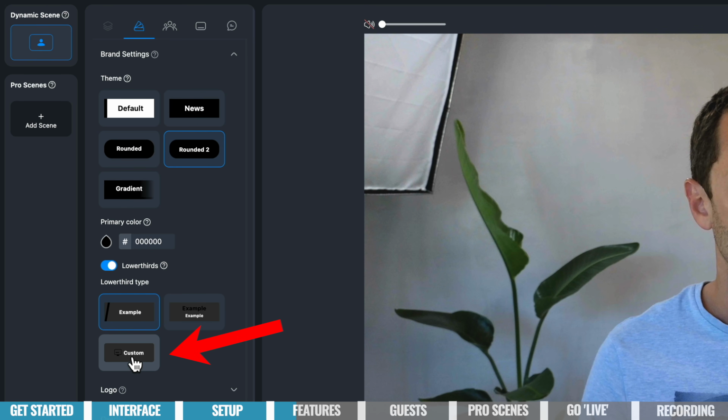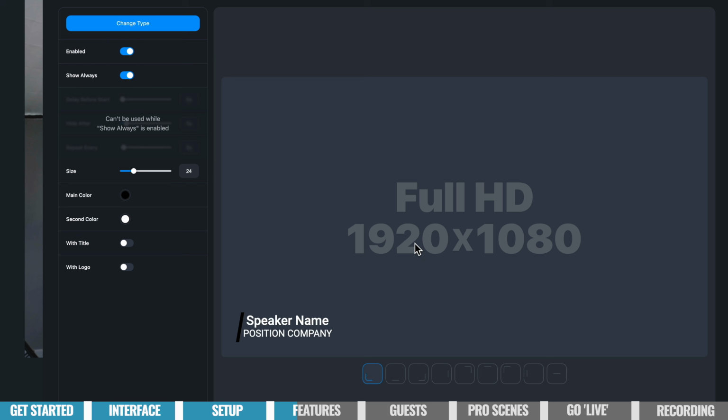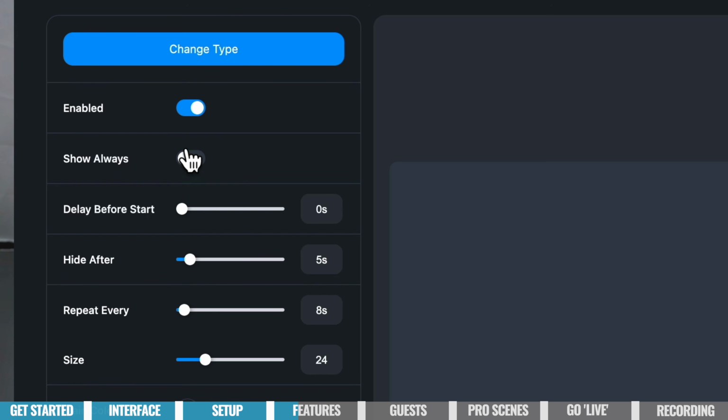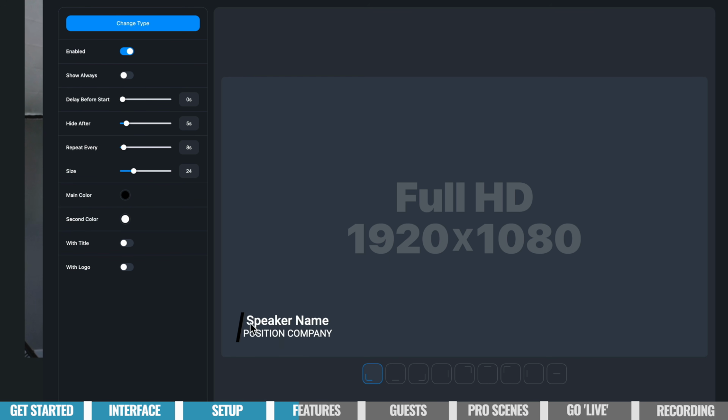Let's go to custom. So in here, we're able to customize this up and see what it looks like in real time. So this can't be used while show always is enabled. So let's turn off show always. You can see that we have our title here that is enabled. We can have a delay before it comes on screen. We can hide it after 5 seconds.